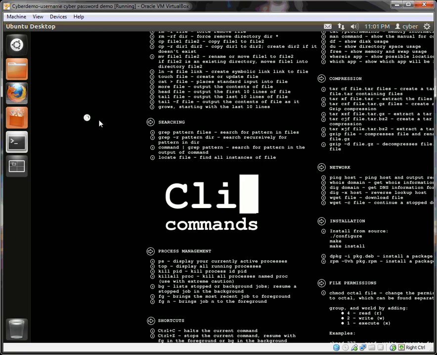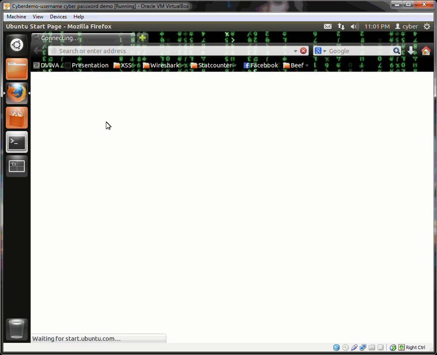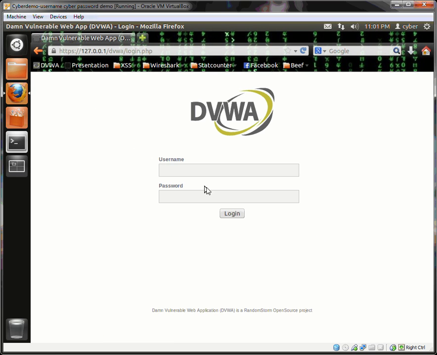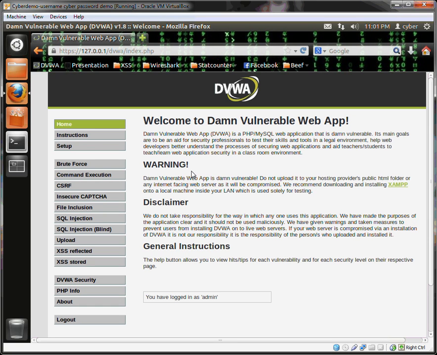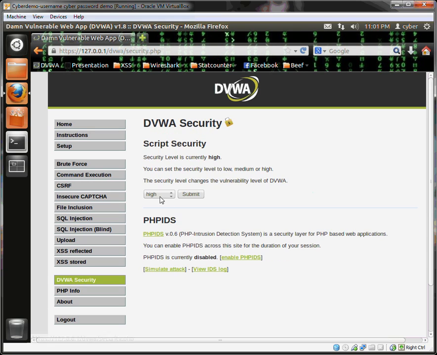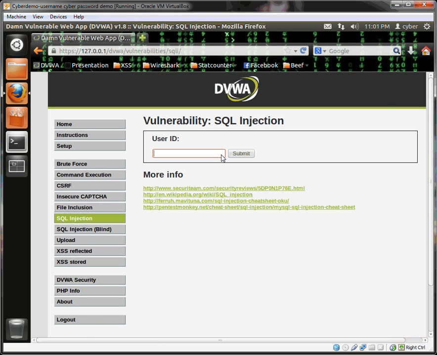Start Firefox here on the left. I have a bookmark right here, so just click on that. Log in with the username admin and the password password. Go into Damn Vulnerable Web App Security, select Low and click Submit. You should see a message down here saying it's been done. And now you're ready to go to SQL injection and start testing the site for vulnerabilities.